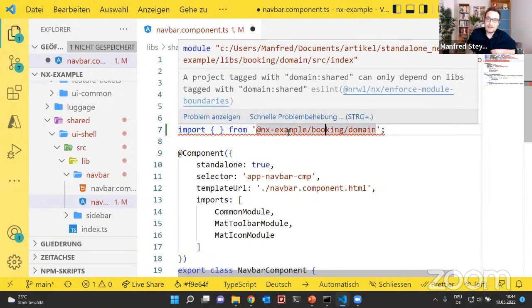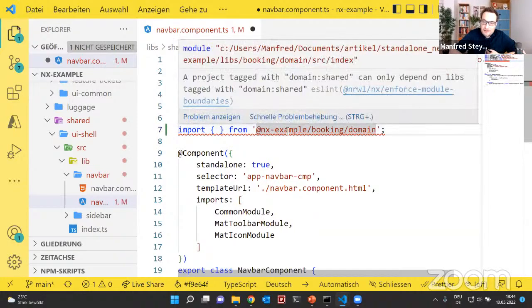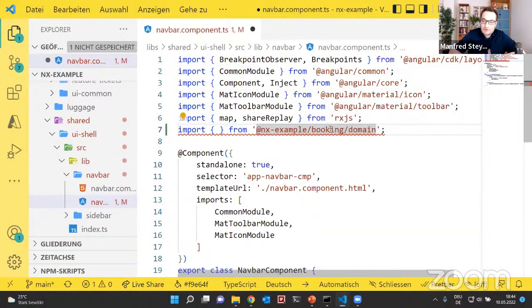And immediately I'm getting some squiggles here. And the Linter tells me, hey, Manfred, what do you try to do? You are working inside of the shared part of your application. Navbar component is shared, and you are only allowed to interact with other shared stuff, but not with very use case specific stuff like the booking domain. Don't do it. Don't mess up your architecture.